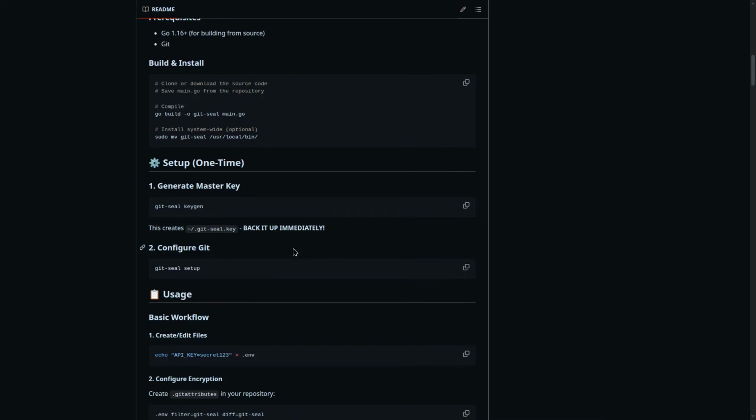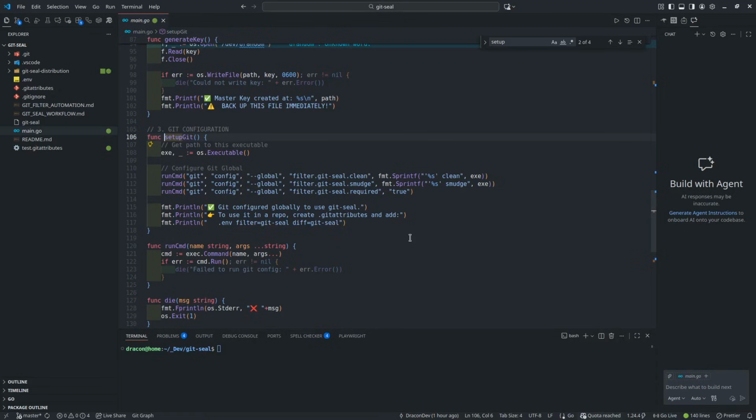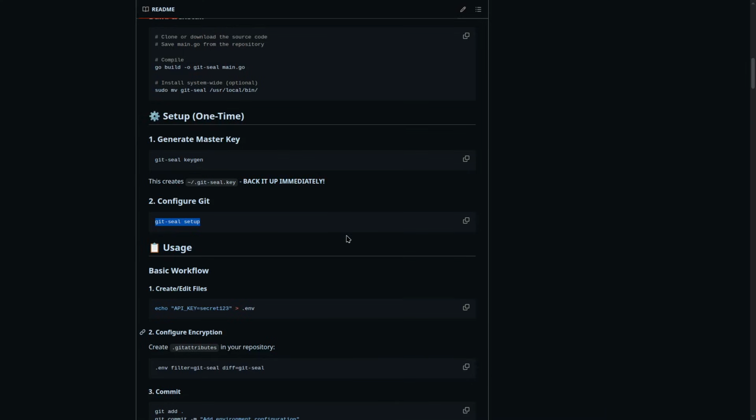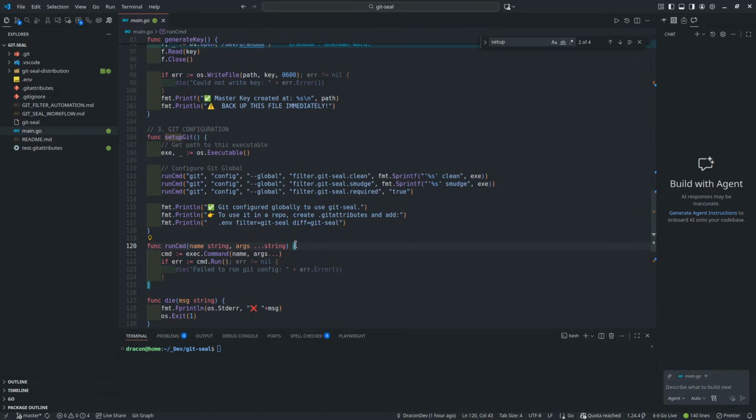I built a release for it, but you can just compile it with Go, which puts the binary into this folder. Then you can make yourself a key that you want to save, and you set up, which is just this. You just run a few commands. And pretty much that's it. All we need is to have a Git attributes file that specifies that we are using Git-seal and nothing else.